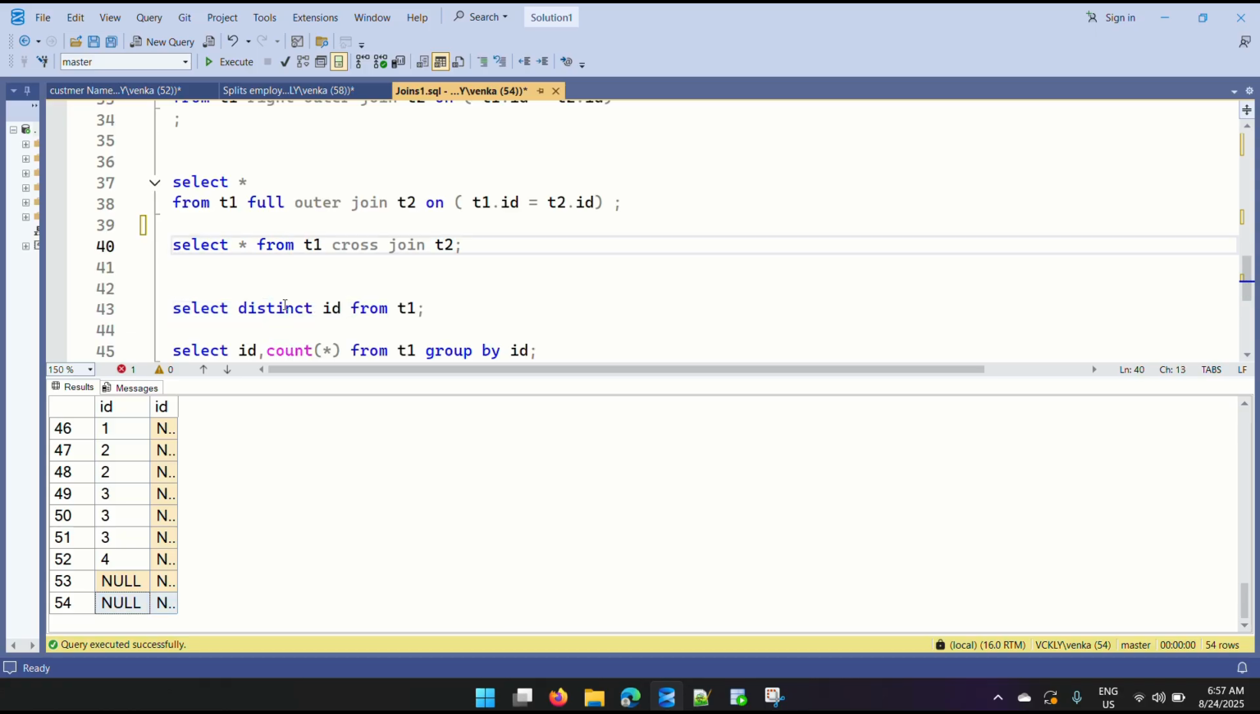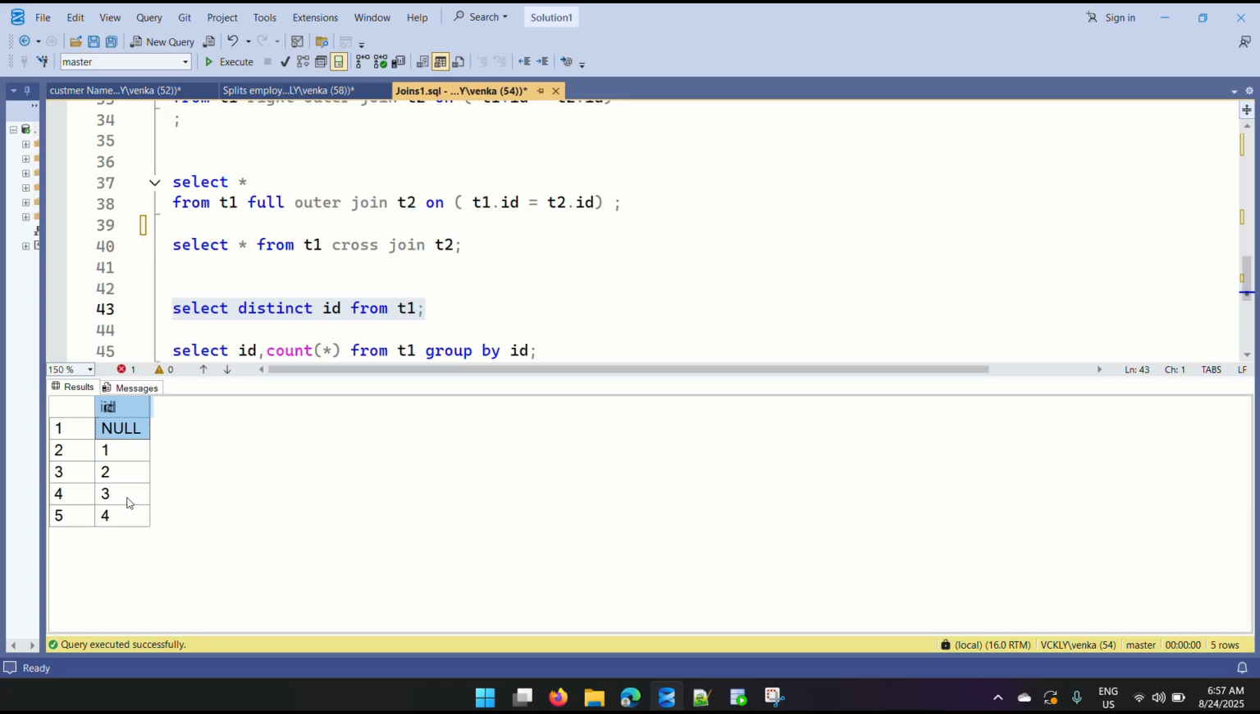Now let's check two more cases. First, use distinct. Select distinct id from t1. In total 9 records are there. When we apply distinct, we got only 5 records. 2 is 2 times, 3 is 3 times, so we got only 2 records for these, and null we have 2 records, so here only 1 record. Please note that when you use distinct, null appears only 1 time irrespective of the number of times it appears, along with all the numbers as well.